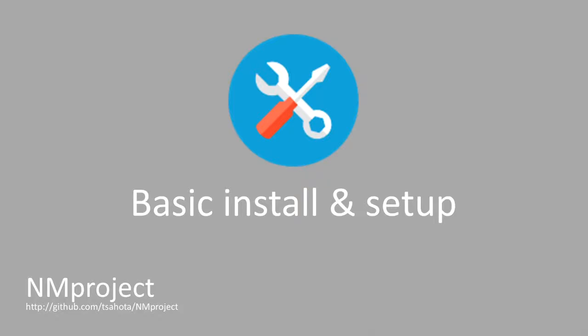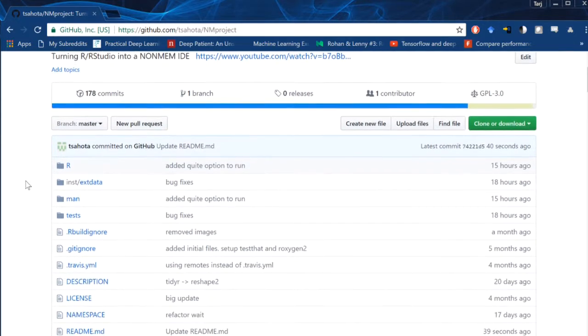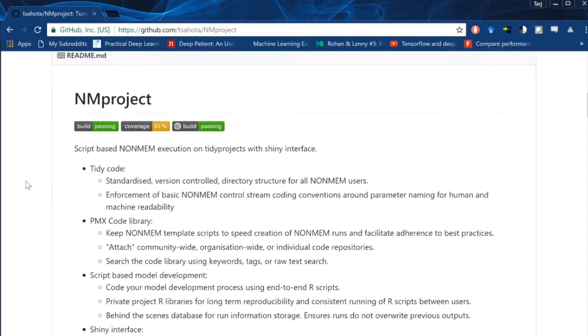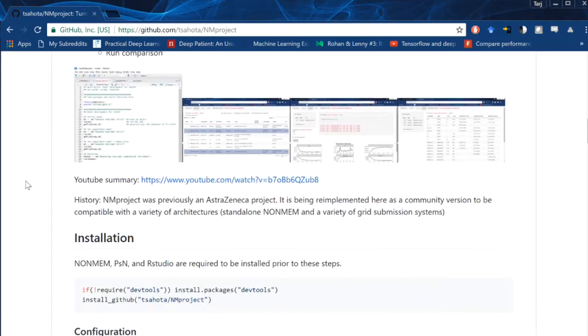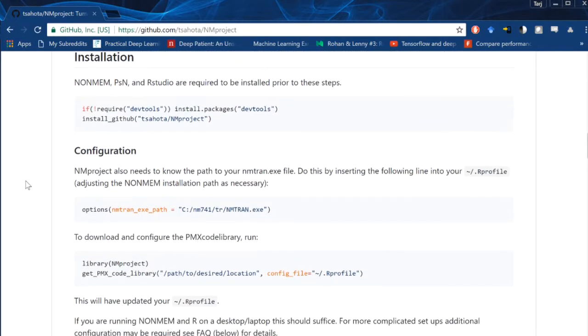So in this video, I'm going to show you how to install NMproject on simple laptop and desktop installations. The first thing to do is to go to the GitHub page that's linked in the video description. And once you're there, scroll down past the source code. You'll see the README, and if you keep going, you'll get to the installation and configuration instructions.